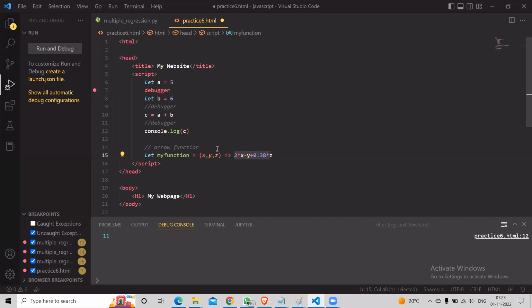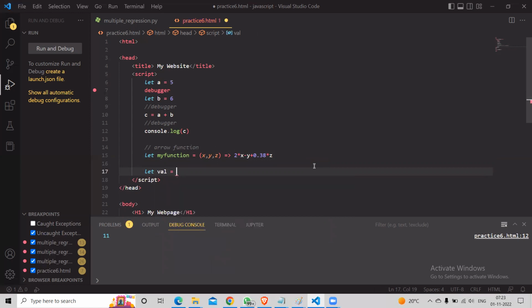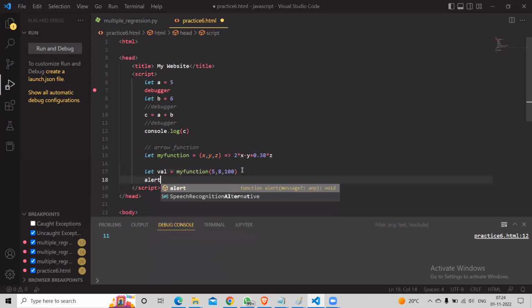If you want to see the output, how do we call a function here? So let's say I want to see the output. I'm going to say let val equal to myFunction. myFunction is the name, and then you pass the values for x, y, z directly: 5, 8, and 100. You can directly alert also. First I have to calculate the value. Now you can say alert val.